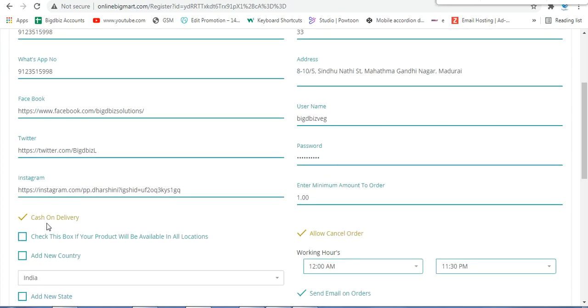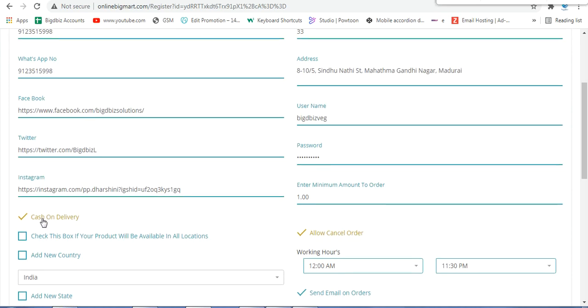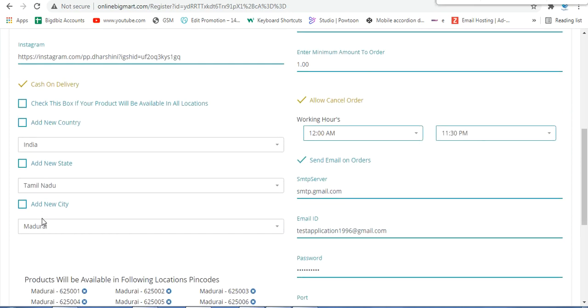If you need the cash on delivery option, you can enable or disable it. You can enable only the payment gateway alone, and you can set the visibility through the pin codes. So if your customer is downloading the app or website, you can restrict them if you are able to service only that location, then you can restrict through the pin codes. If you don't have any restriction, if you are trading globally, then you don't need to add this. You can just check this box if your products will be available in all locations.